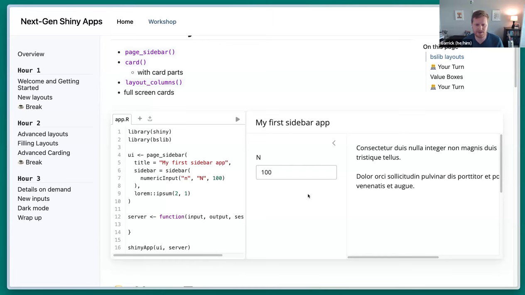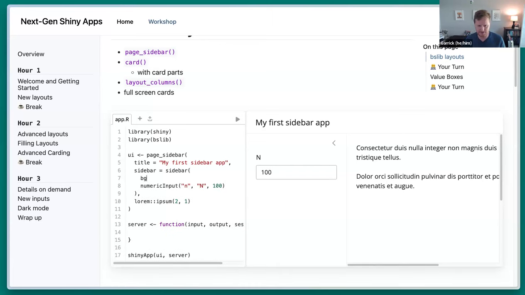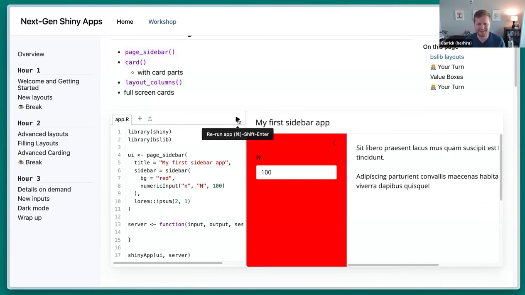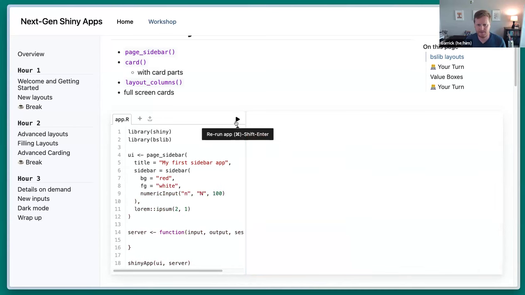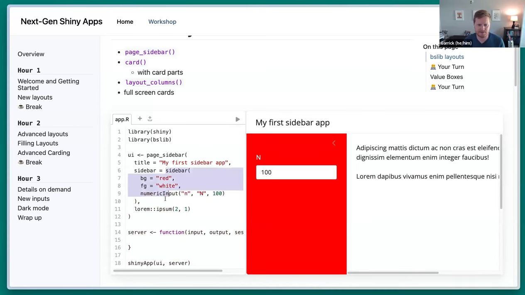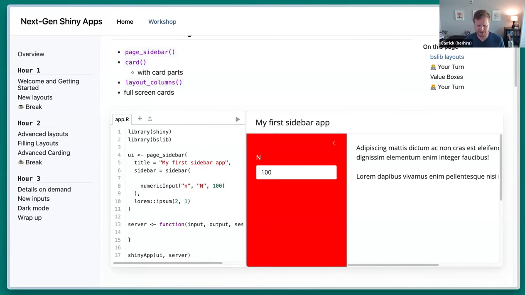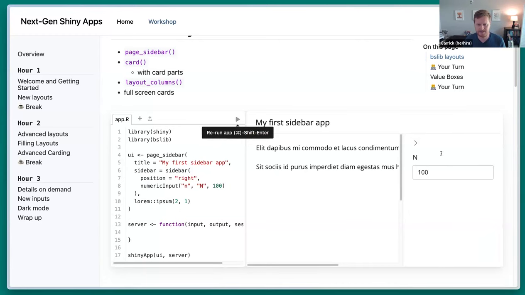So if you want to customize the sidebar area, you can do that. You could do something like, say, I want my background to be red. This is going to be a bit bright, but it'll still work. And you could make your foreground white. And so, using these settings from the sidebar, you can change the appearance. You can also decide what side it appears on. So you can say position equals right to move it over to the right side of the app. And now it's over here on the right instead of being on the left.